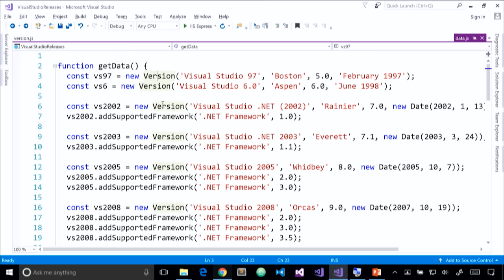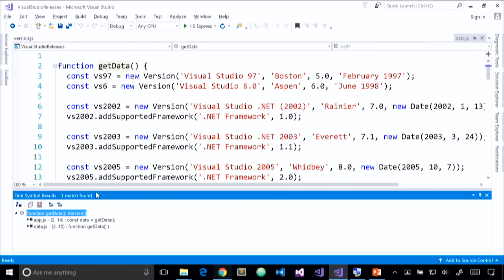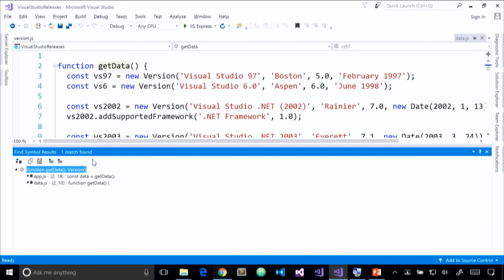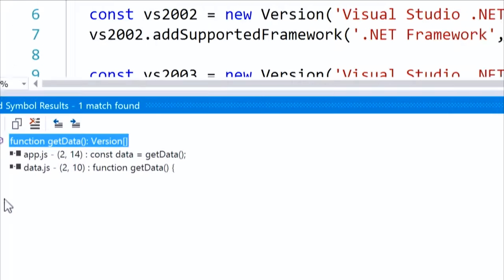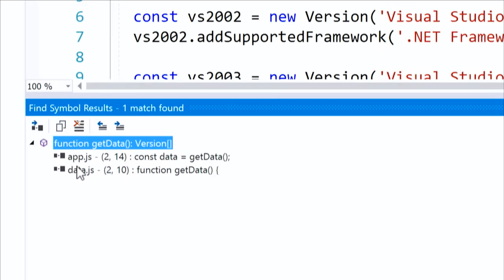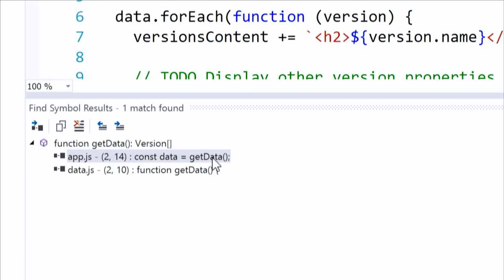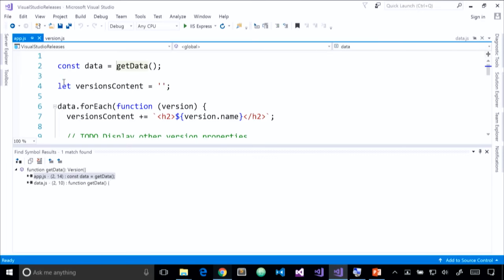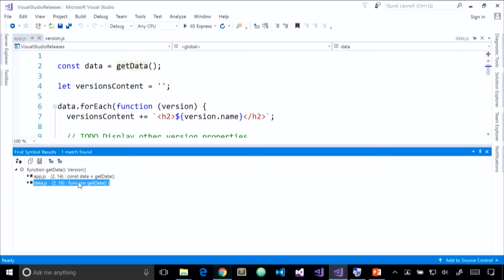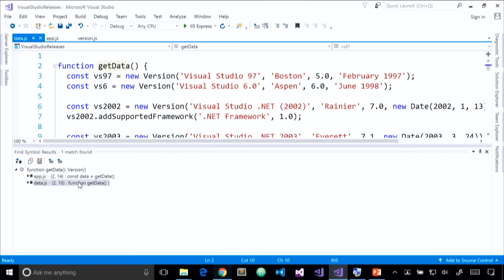Now, if we go back, actually, you know what? Let's take a look to see where getData is being used. So I'm going to put my cursor on there, press Shift F12, and down here we get Find Symbol Results. You'll notice that it found two locations. In app.js, it looks like we have a line of code that says const data equals getData, and we can double click that, and we're taken over to the app.js file right where that function call is being made. Or we can click over here and go to the definition.